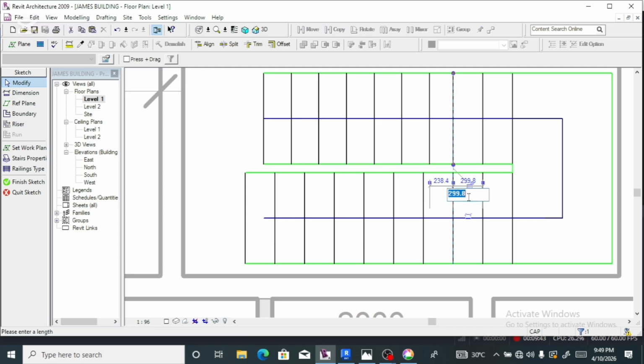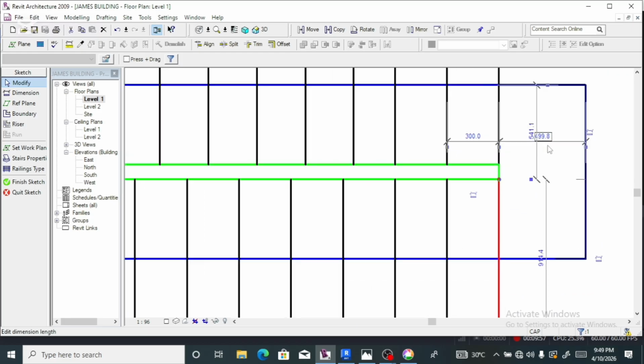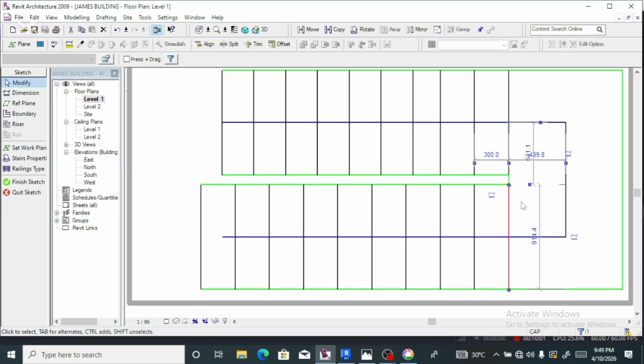It's not picking exact points. So let me see. I don't know what will happen. This is past it. I want to merge this line together. That's what I want to do. 500. Okay.